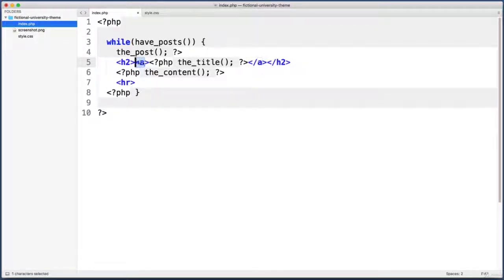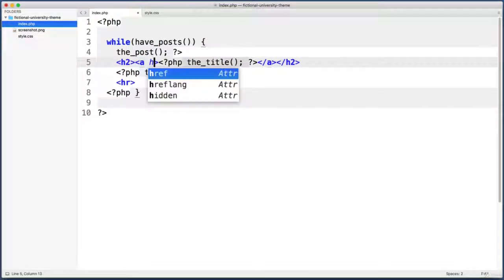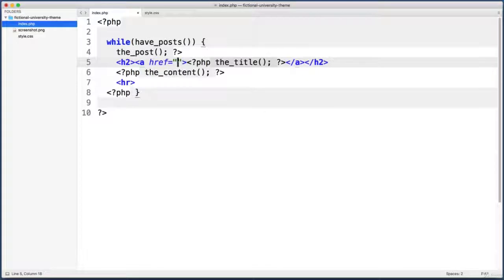Okay, and then in HTML, you give the opening A tag an attribute named href. And this tells the web browser where it should go when someone clicks on the link. So the question becomes, what do we want to type within these quotes? What URL do we want to send the visitor to? Well, you might have guessed it, but WordPress has a function that will output the perfect URL here.